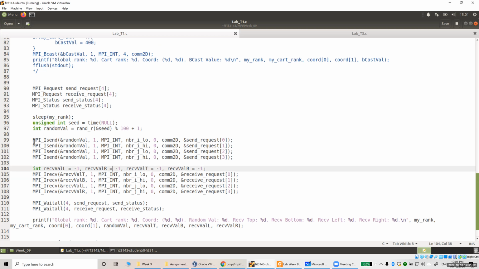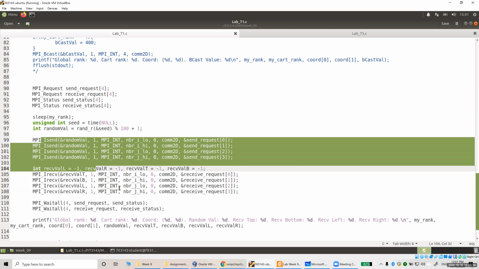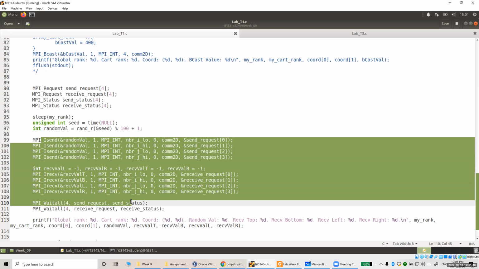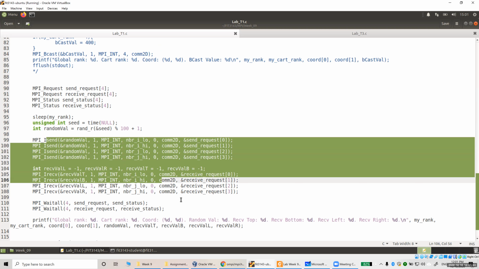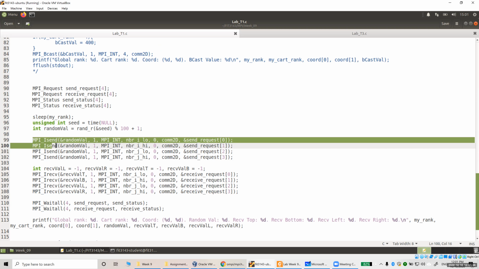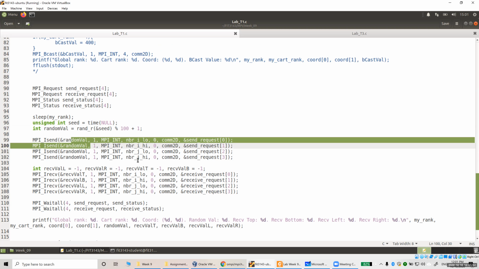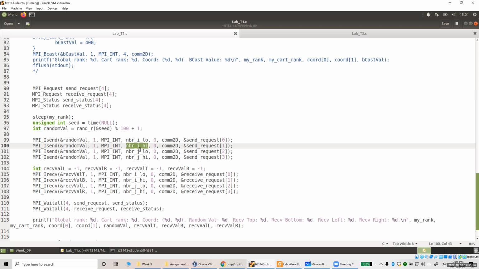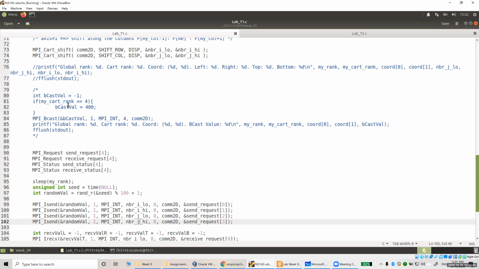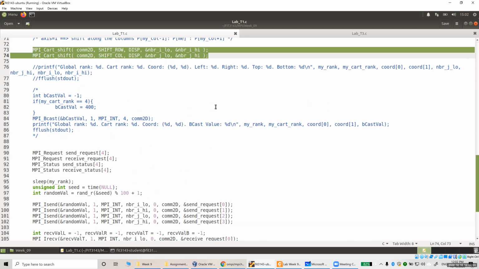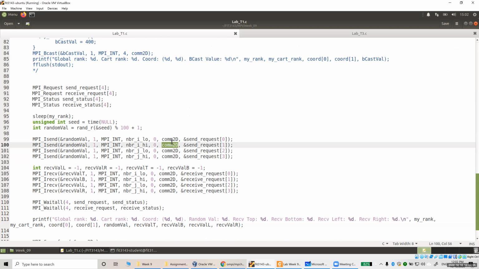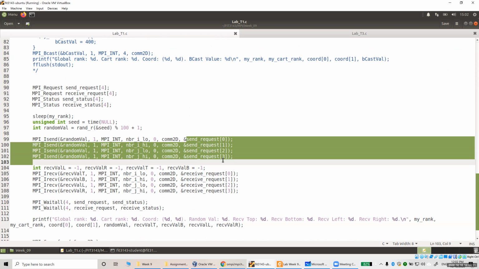Okay, and then I call MPI_Isend. So you can see now each MPI process is doing these functions. If I'm running 12 MPI processes, each of them is doing the operation over here. Each MPI process is generating a random value and sending the random value to its top, bottom, left, and right nodes. So where do I get these 4 variables? From your Cart_shift functions over here. And then I'm using the COM2D communicator, and then I update my send request.